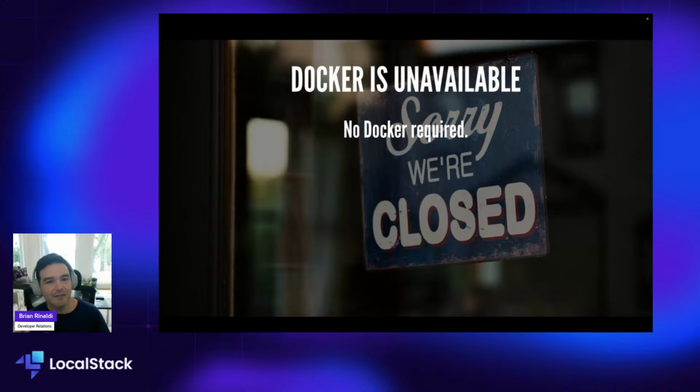There are some circumstances you may encounter where Docker just isn't available, or maybe the person isn't set up with the entire image of LocalStack on their machine. In these cases, you can actually use ephemeral instances to get a version of LocalStack up and running in just minutes, less than minutes, really, without the need to install anything at all.